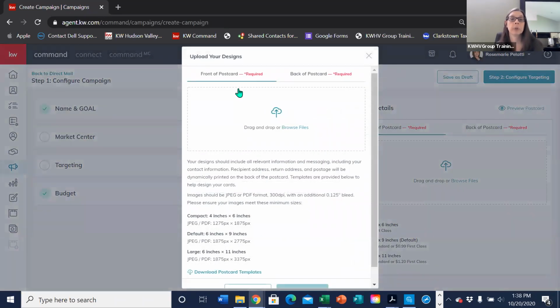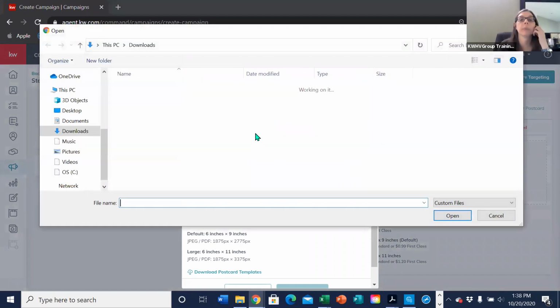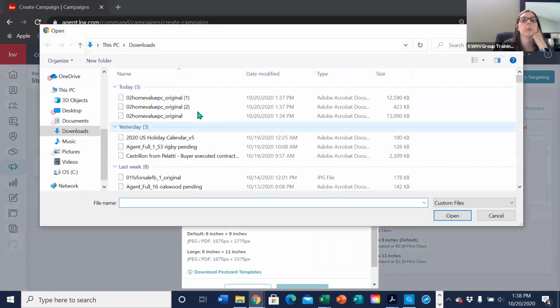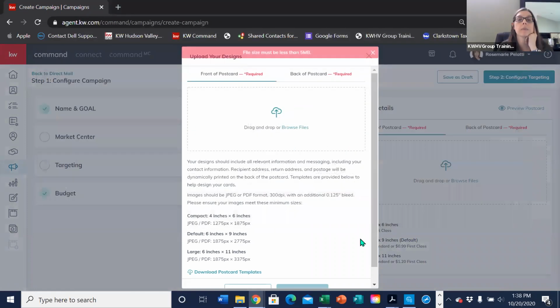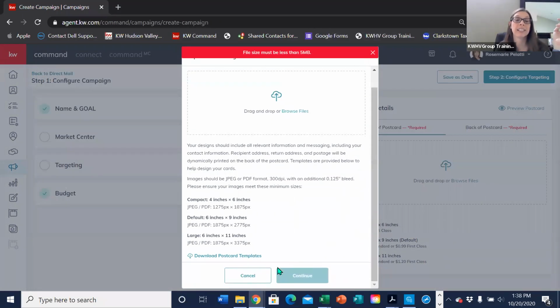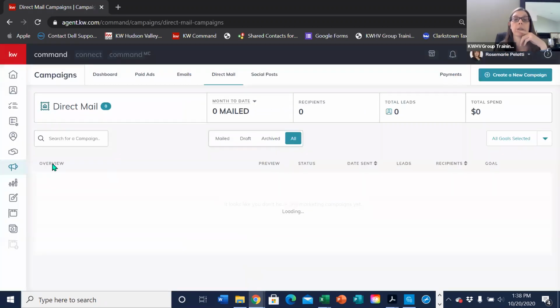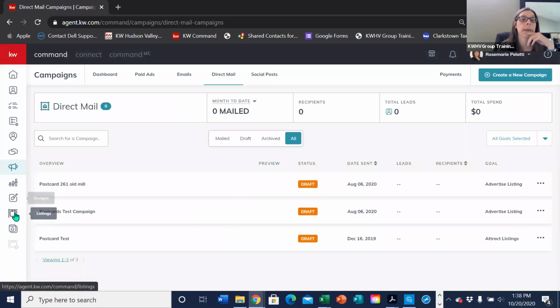So I'm going to pick the front of the postcard now again. So hopefully I picked the right one, but I'm going to say this one. Yeah, I'd have to make the, I guess maybe I can't do such a high resolution one. Let me try something else. That never happened to me before. That's weird.